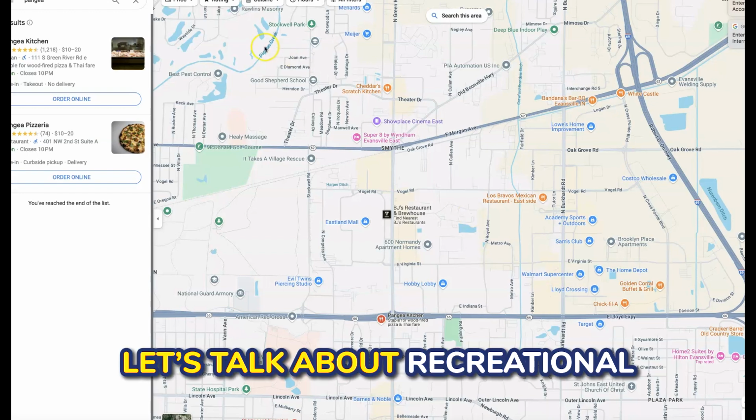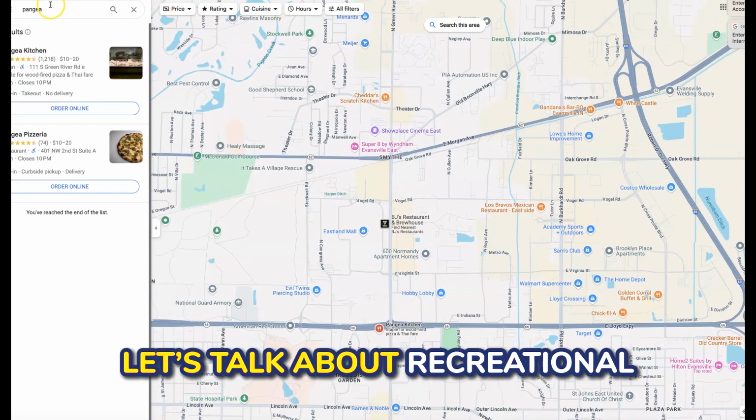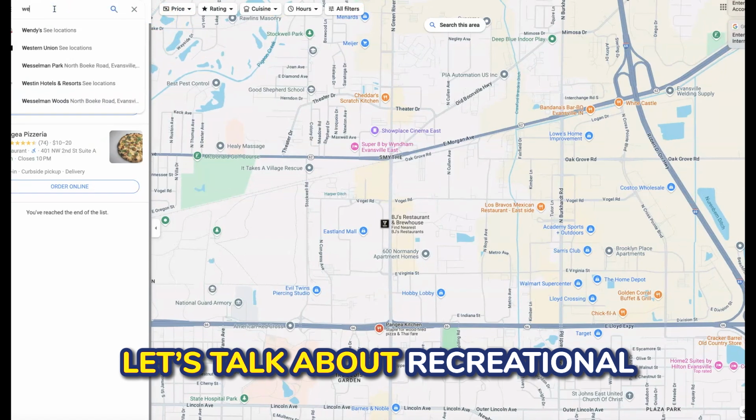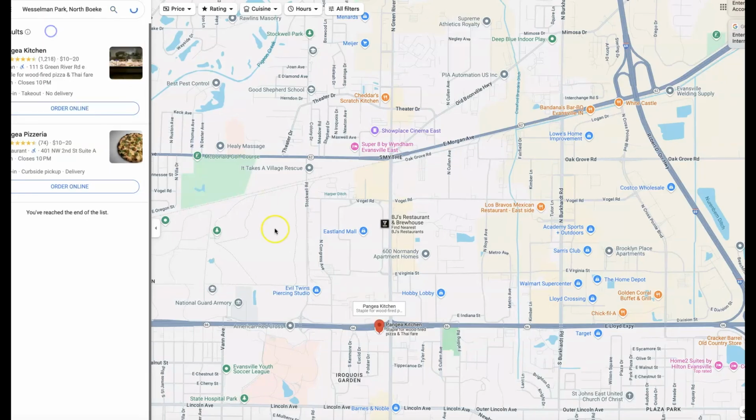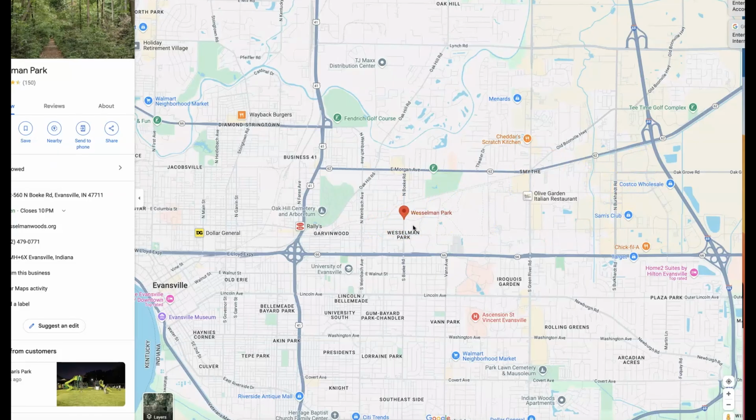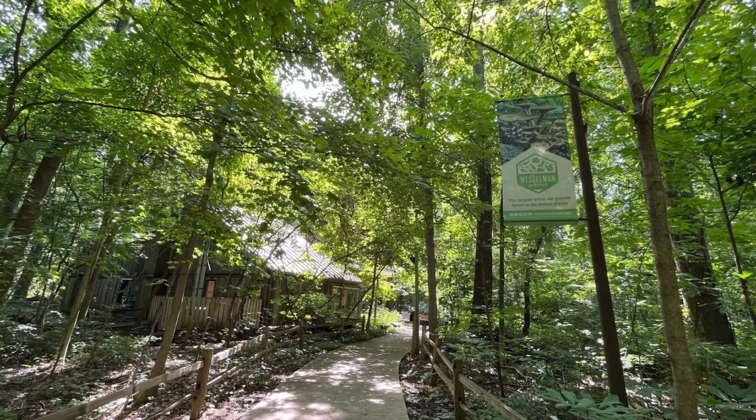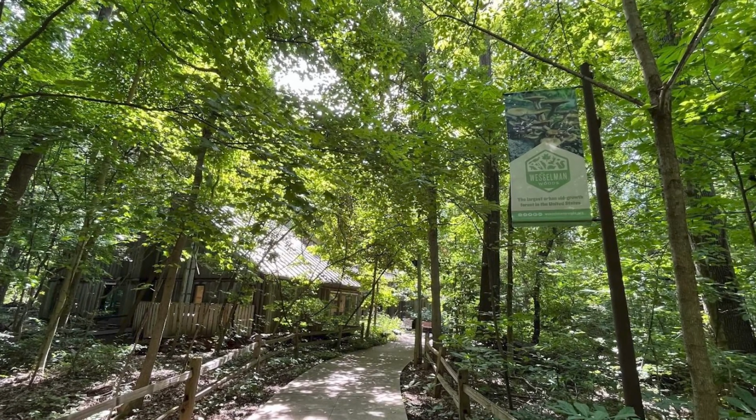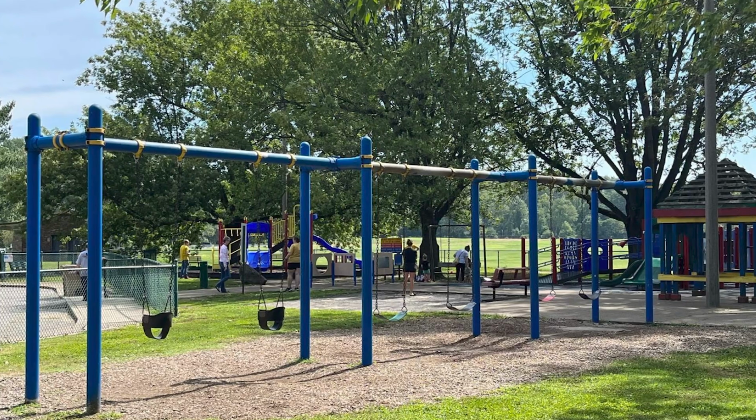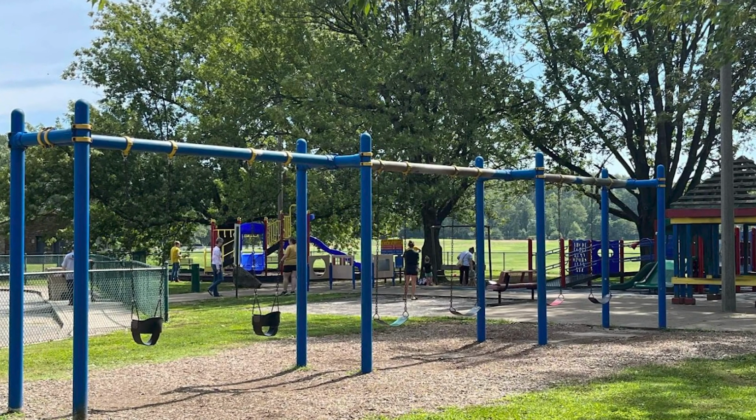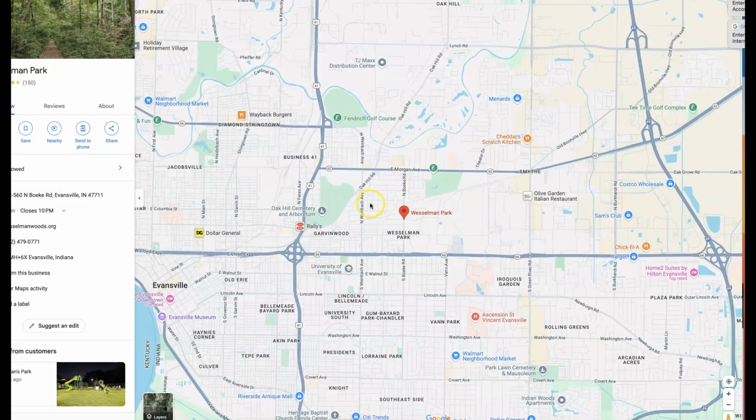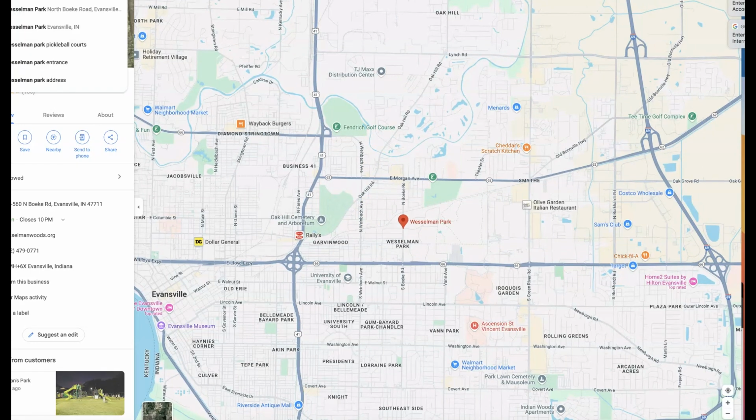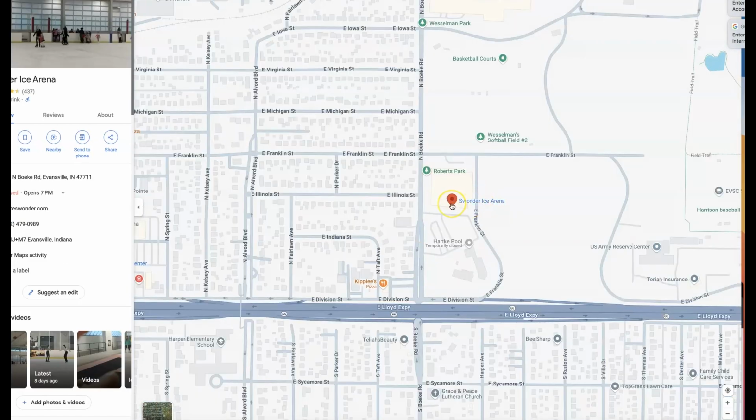Now, let's talk about recreational things in the area, because Evansville as a whole does a pretty good job and has different things. So let's go to Westmoreland Park. This is a 240-acre nature reserve with walking trails. It has an education center, plenty of wildlife viewing opportunities, and is perfect for families and nature enthusiasts, which is great. You have Burdett Park, you have Westmoreland Park. There's a lot of great things like that in the area. Another one, if you are into ice skating, we've got the ice skating rink right below it there.